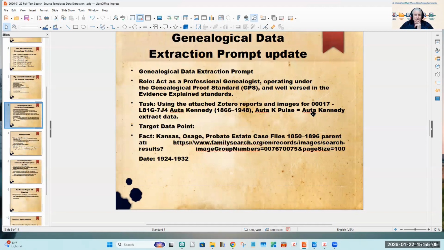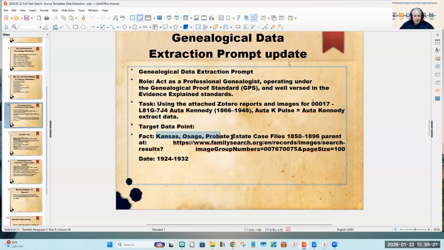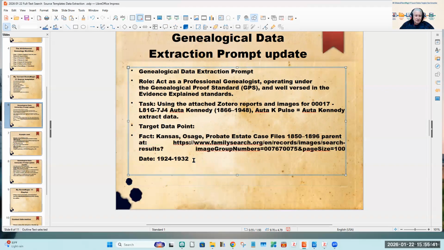Okay, genealogical extraction prompt. Now I'm updating the prompt that I used in the previous video because it was having some hallucination problems. So I'm just going to print 2 pages from the prompt here today. This particular video is dealing with this section right here: the name of the target database that you're using on the full text search, and the URL to get there. Okay. And of course, the dates. This is a probate, and we'll talk a little bit about that. Okay.